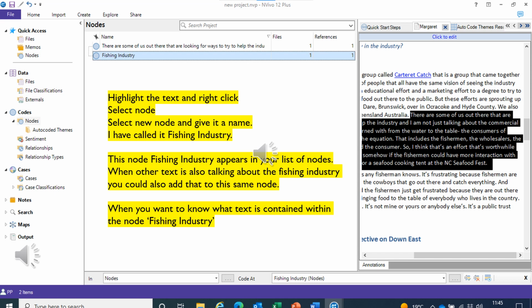We will now code that very same text, just for example purposes, to a named node. So highlight the same text and right click, but this time select Node and then click on New Node and give it a name. I called this node Fishing Industry. This Fishing Industry node appears in your list of nodes, which you find by making sure you've highlighted nodes underneath codes in the left-hand side column.